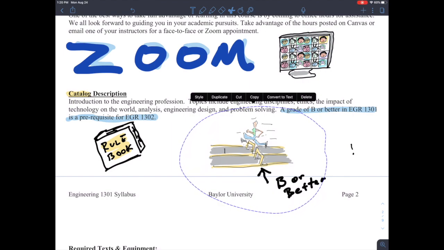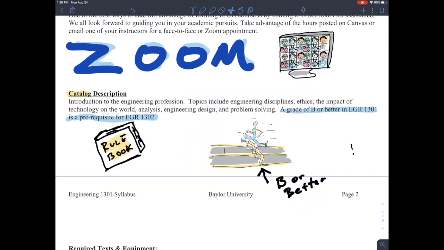The reason we want you to make a B or better in the course is we have a lot of data that shows that if you make a B or better, you're much more likely to be successful in the future moving through our programs.